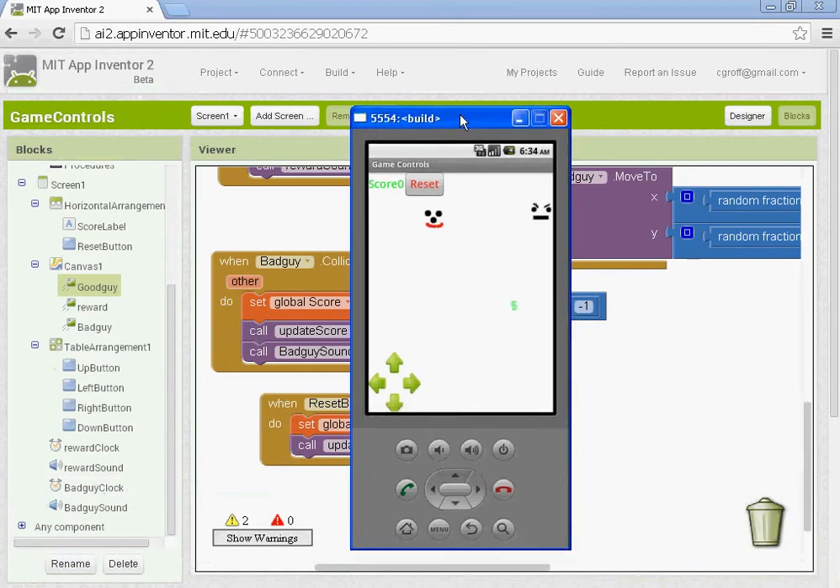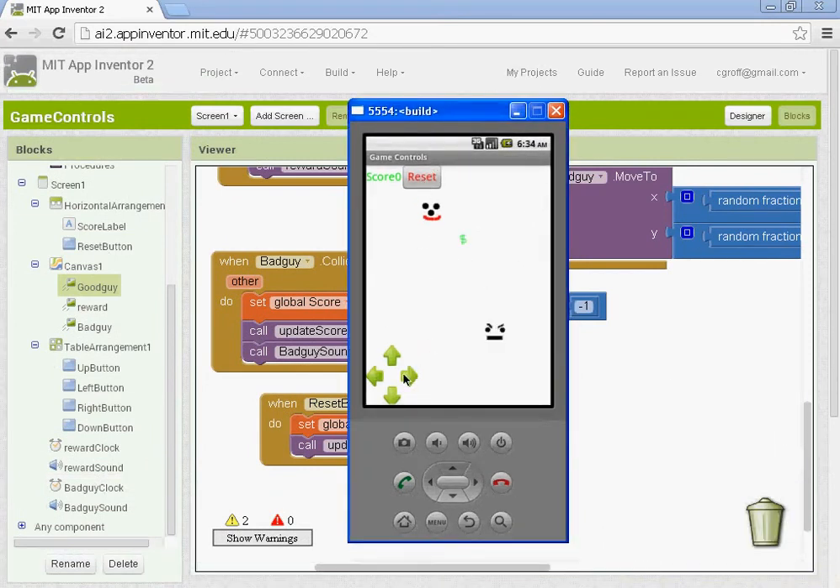Alright, so I have my emulator up. I can use my controls to get the money, it scores, I hear the score sound. When I get hit, you hear the scream. There is one problem though. If the bad guy runs into the reward, it will also change your score unintendedly. So I'm going to show you guys how to fix that.